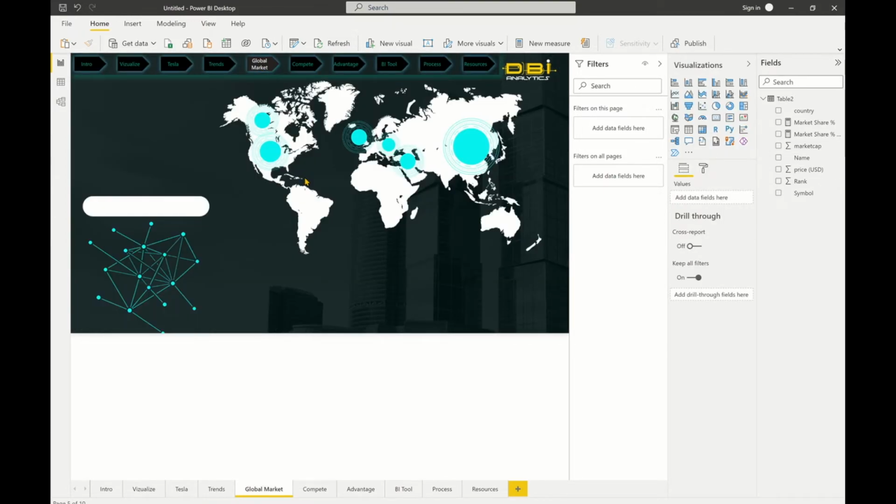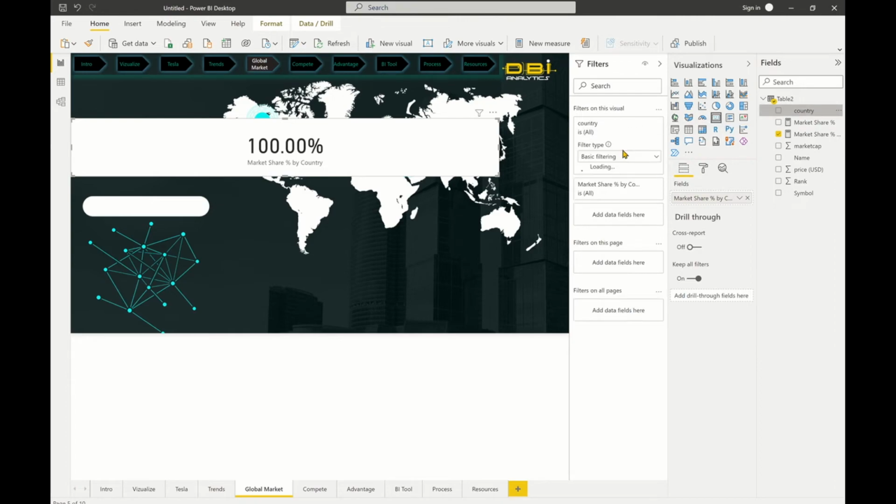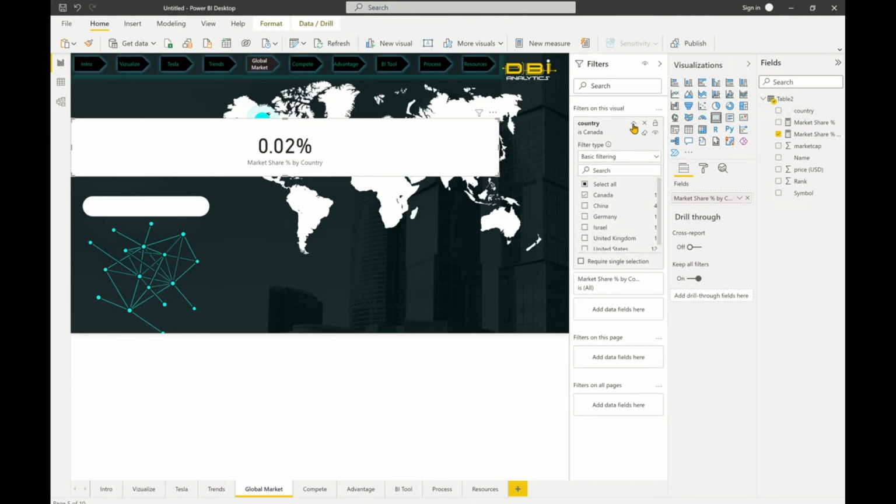Now let's move on to the global market, and this is, for me, one of the most powerful visualizations, and this is how we can embed the KPIs. So here we are really talking about the KPIs by the country. Okay, so we are just going to bring that in. I'm going to use card. And also, because we are using the country, I'm just going to pick Canada.